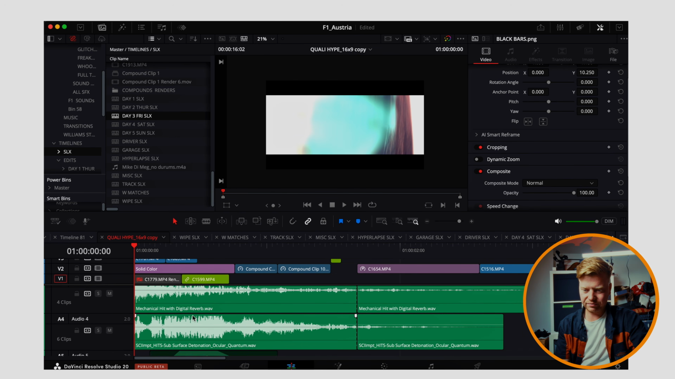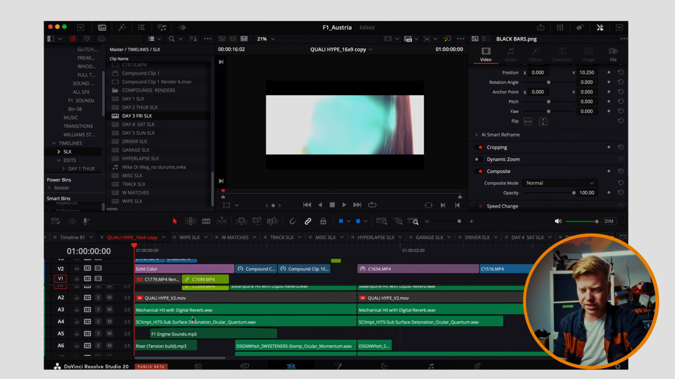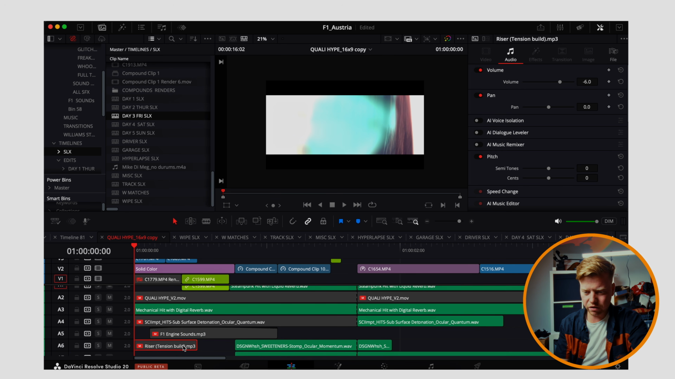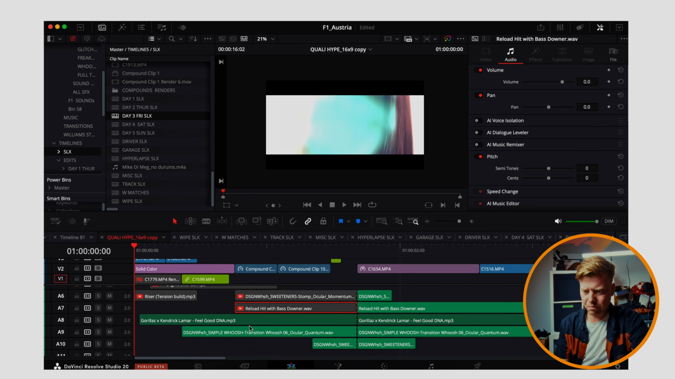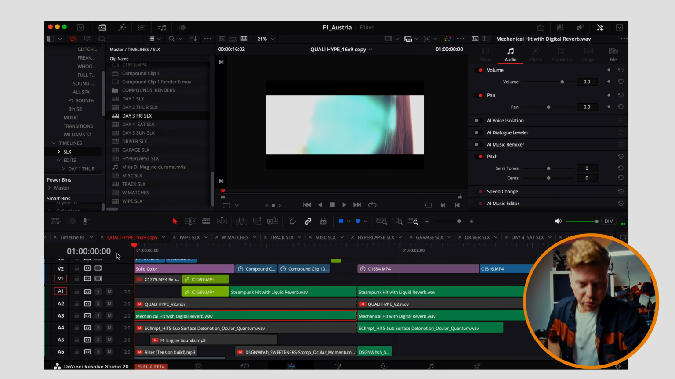So, I don't actually know what the best way to do this is. Let's silence everything and work from the ground up. Bang, bang, bang, bang. So, I've opened with a mechanical hit with digital reverb. The key to good sound design is layering. We work in music, we work in a thing called frequency. So we have highs, lows, we have mids.